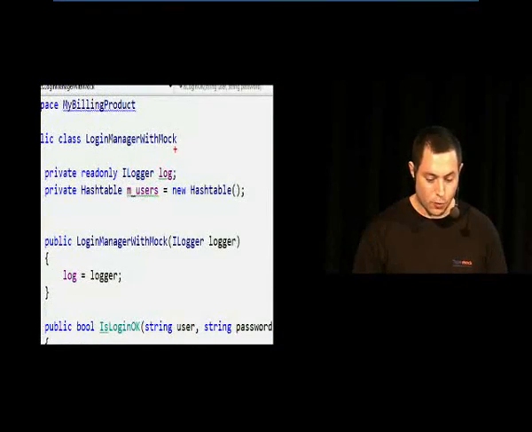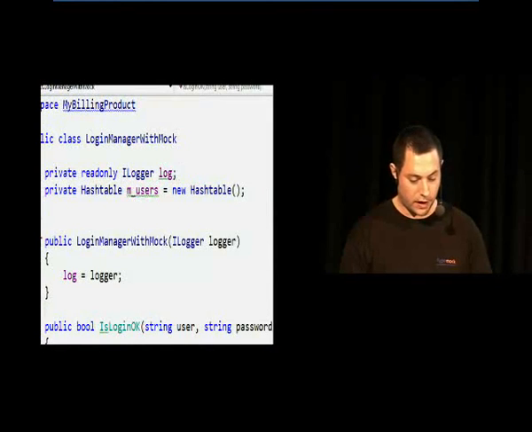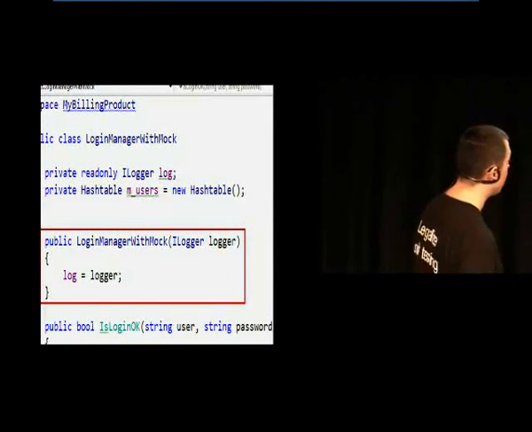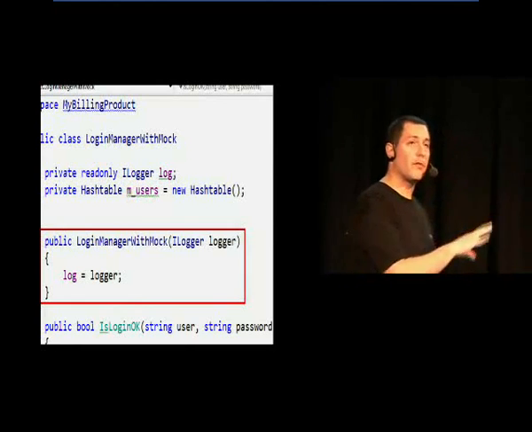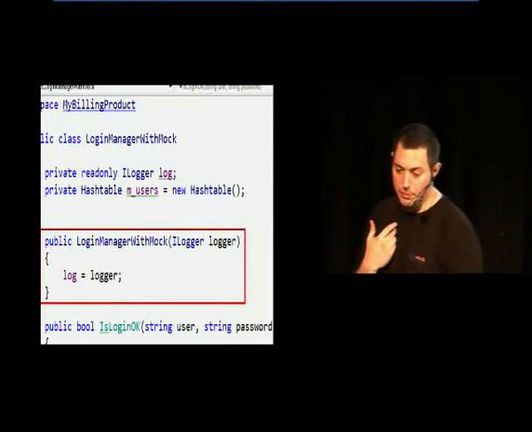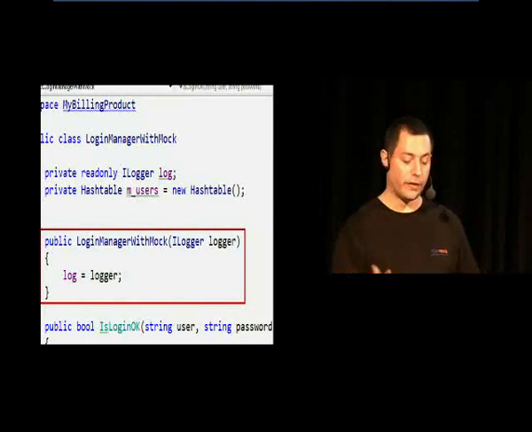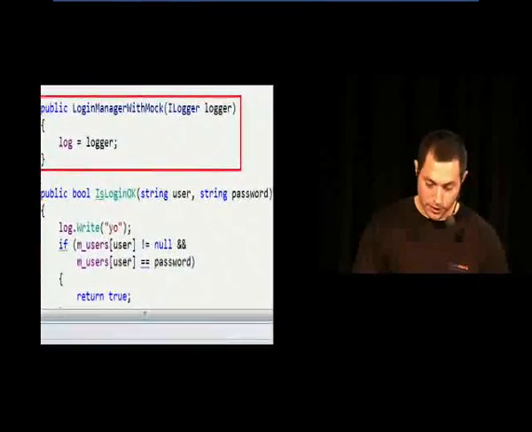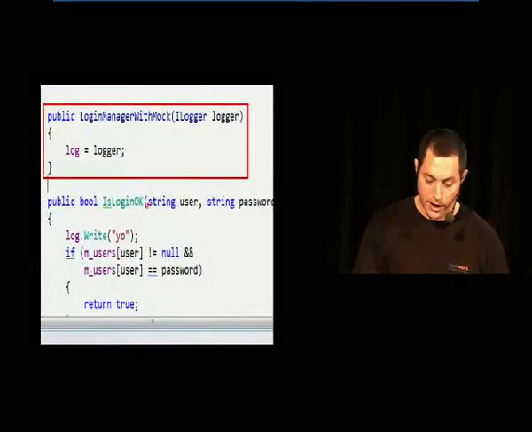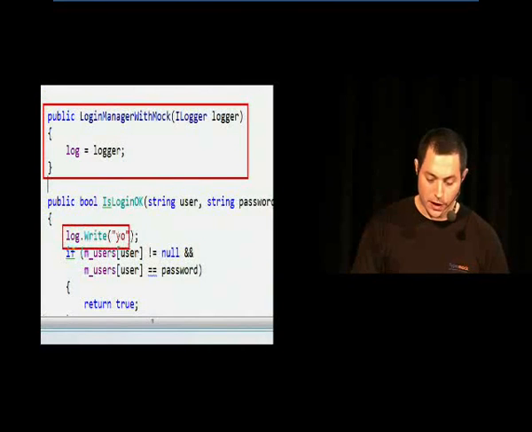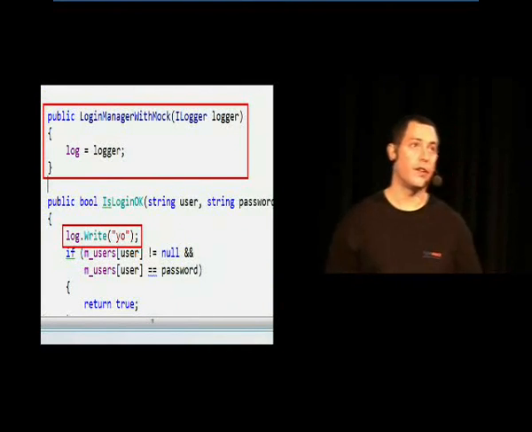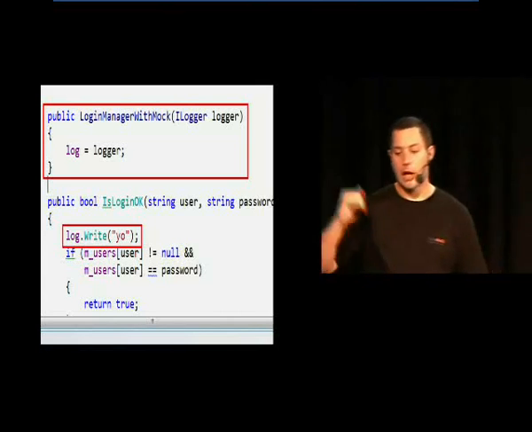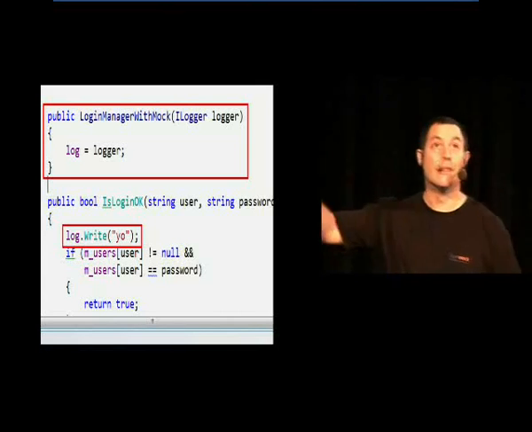The login manager with the mock object has a constructor. The constructor is very simple. It takes an interface. And notice that I actually had to change some of my design to make this testable, as far as I'm concerned. I extracted a new interface into the system and so on. It just saves the logger. And later, in the isLoginOK, this is the interaction that I want to test. Let's assume it's very simple. Every time isLoginOK is called, then the log is written. Every login is being logged.